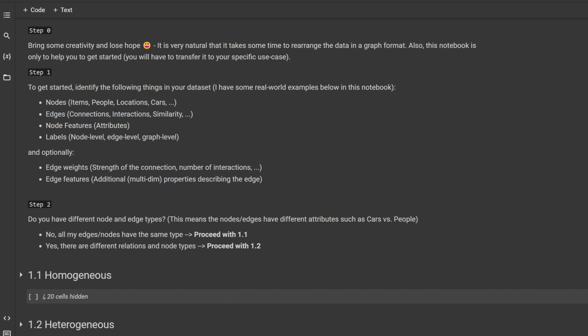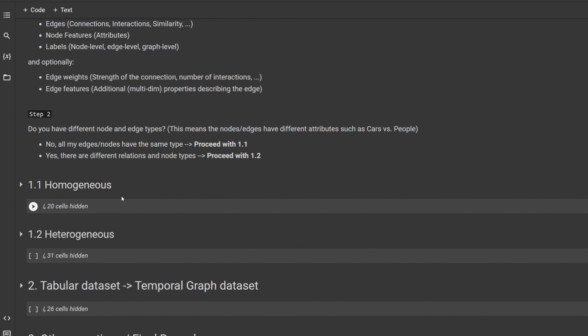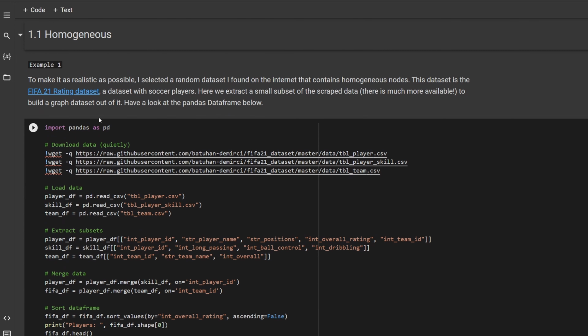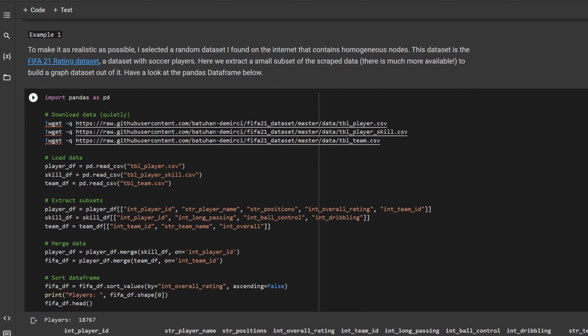So I will just roughly go over 2 examples I picked out from the internet. And those are just random data sets I found. Note that I try to keep this video short, and because of that I will not go into detail on all of the code parts, but I've written a lot of comments and text to explain everything. So this first data set is the FIFA 21 rating data set. It's a data set that consists of players, their skills, and their teams. And so I don't know if this data set is suitable for a graph data set, but I just thought I select any data set I find and try to convert it to a graph.